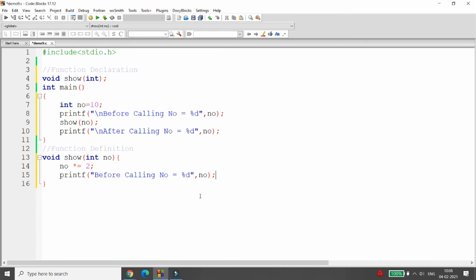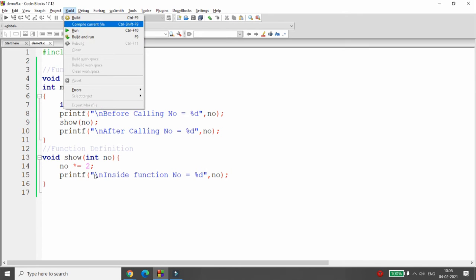And here I am simply printing inside the function, number is equal to this. So number is equal to 10, so definitely before calling it will be 10. Now the function will be called, so 10 will be passed over here. 10 into 2, it will be 20. So inside the function it will be 20. Definitely it is true. But after calling, whenever you print, you will get the original value as it is.